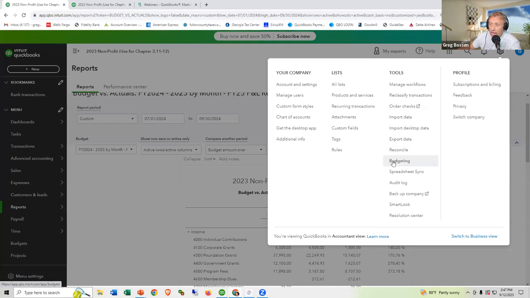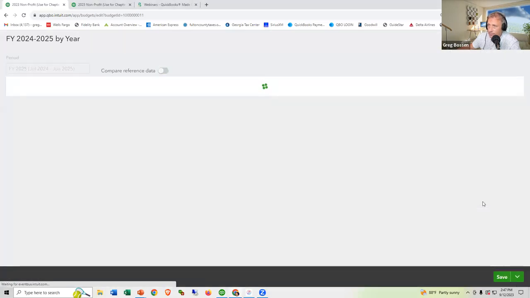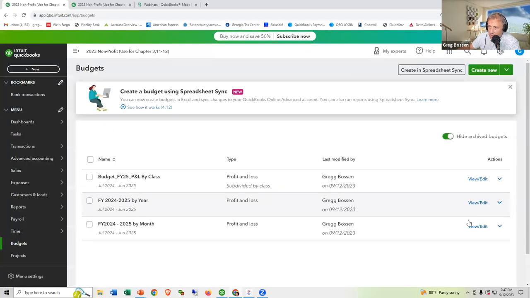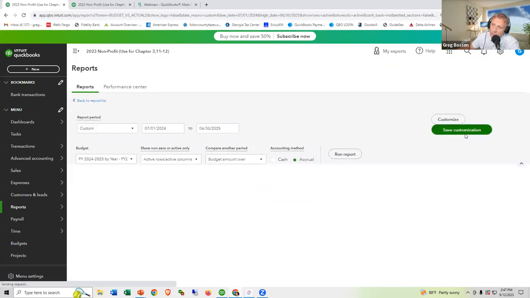Fortunately, you can do that in QuickBooks Online. So I think I've already created one. So see, I have one by year and I have one by month. So I'm going to go to the one by year. Sorry. I'm going to go to the one by year. I'm going to click budget versus actual.